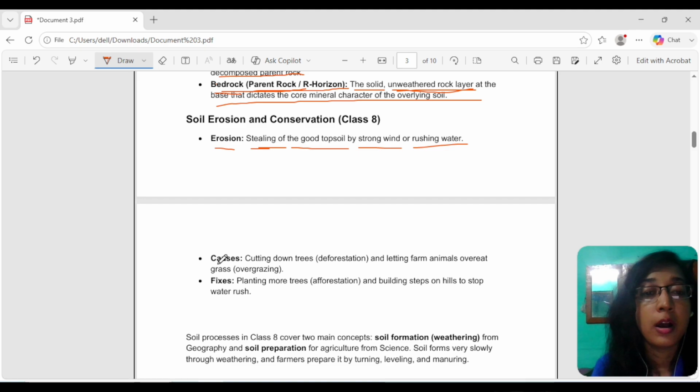Okay. Now, why does it happen? Why does erosion happen? Due to deforestation. What is deforestation? Cutting down of trees. Okay, if we cut down the trees, the strong wind and rushing water through the rainfall can't be held, right? So that's why deforestation is the main cause of soil erosion.